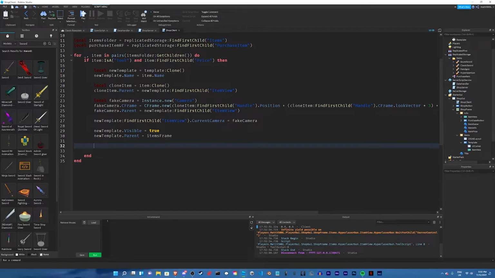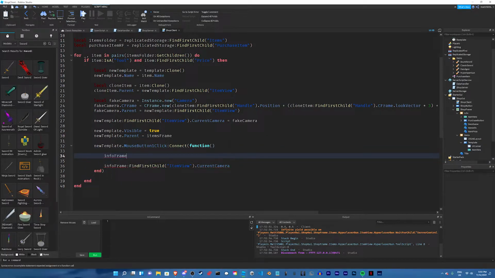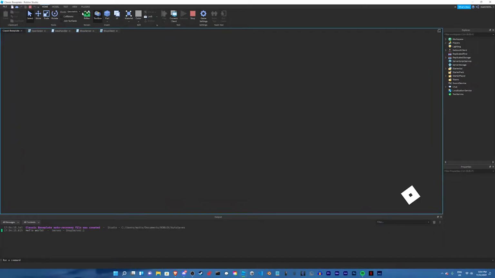So now we're gonna code the info thing. So yeah, we're gonna do newTemplate.MouseButton1Click:Connect(function. So whenever they press the template, we're gonna do infoFrame:FindFirstChild("ItemView").CurrentCamera. Actually, first thing we need to do is infoFrame:FindFirstChild("ItemView"):ClearAllChildren(). In case we are reselecting one, we are gonna clear everything inside of there. And then the CurrentCamera equals the fakeCamera again, so we don't have to create a new camera.